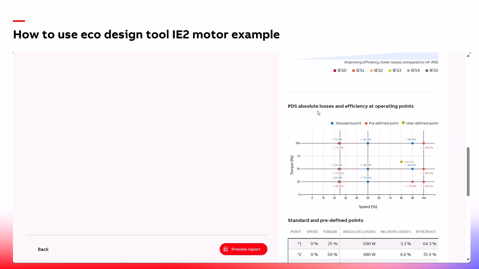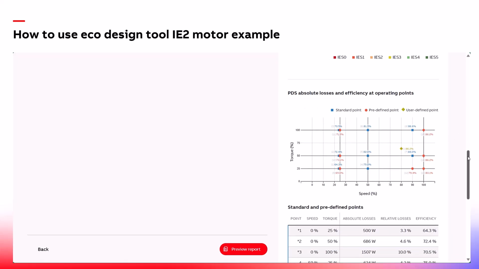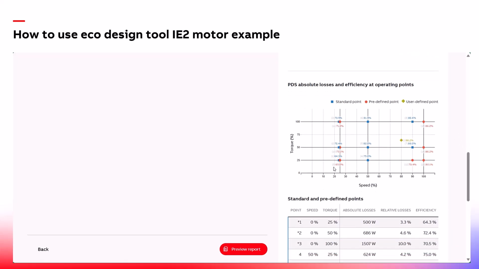So the next part, which is really interesting, the PDS absolute losses and efficiency operating points. So this is the power drive system, which is what we're interested in. It's got all the points listed, the standard points in blue, as you can see there, which are the points in the IEC standard, which I mentioned earlier.